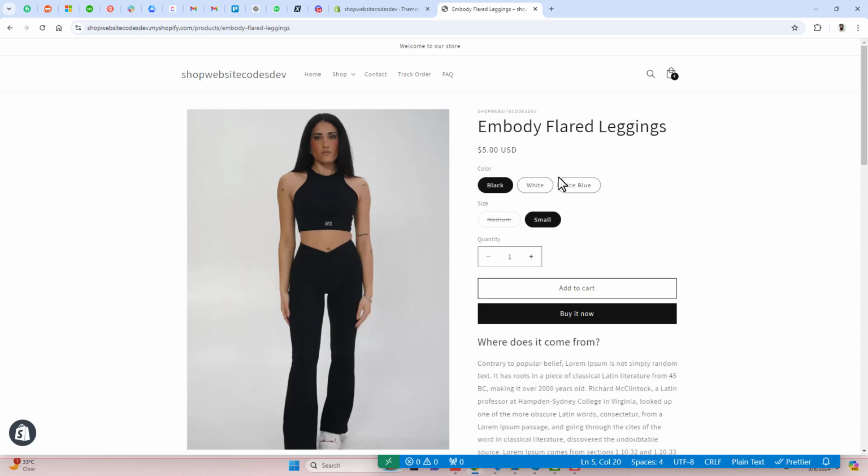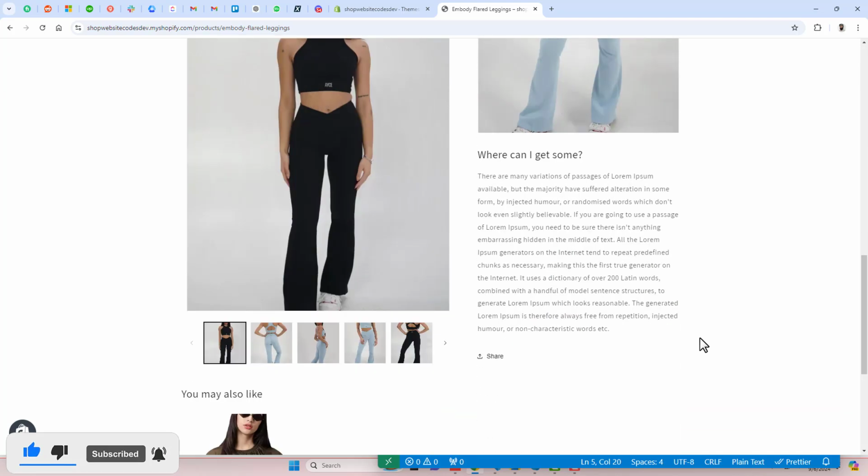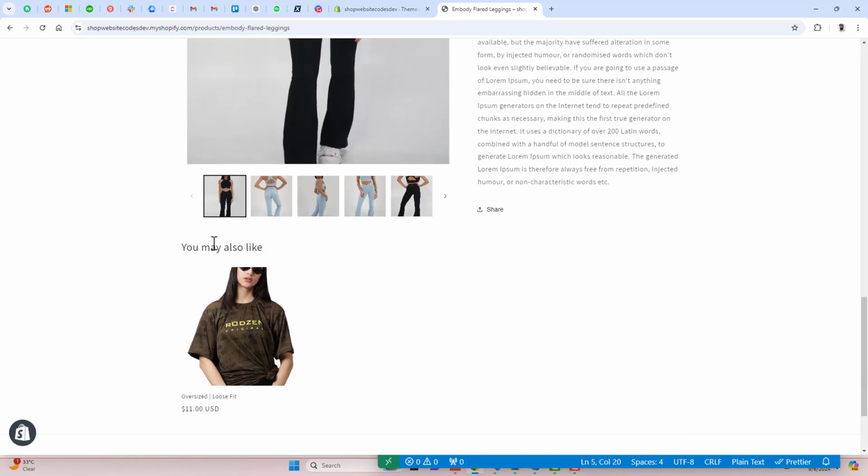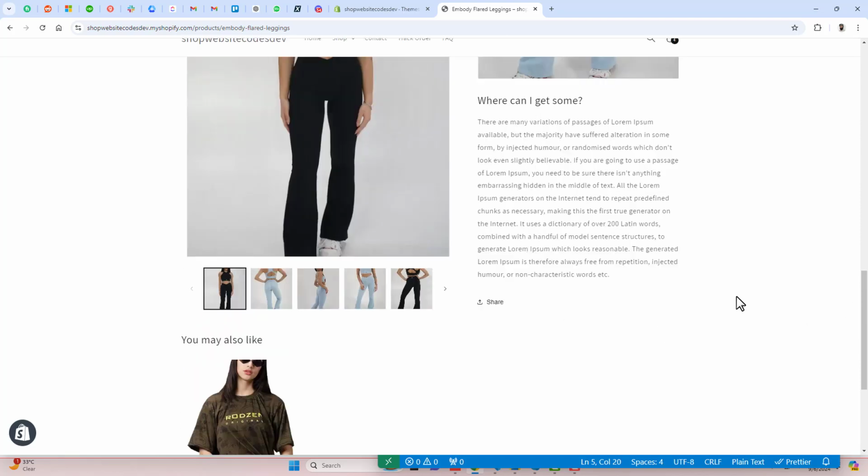So what we are going to do here is display a short description below the price, or maybe below the buy it now button, and the long description should be over here. I mean, there will be a new section and we will put that long description there. So how can we do that?